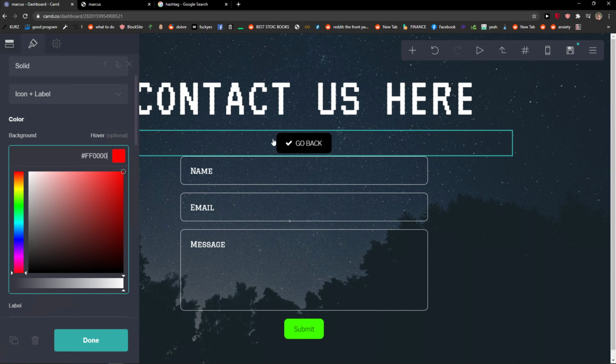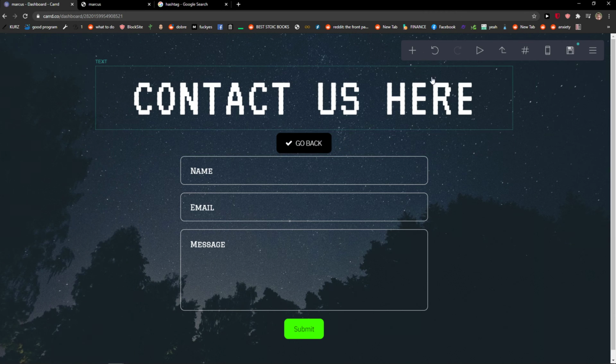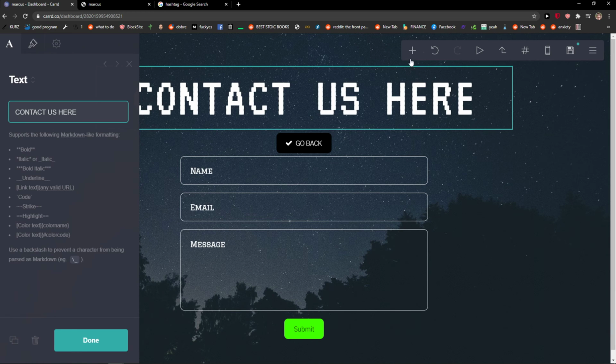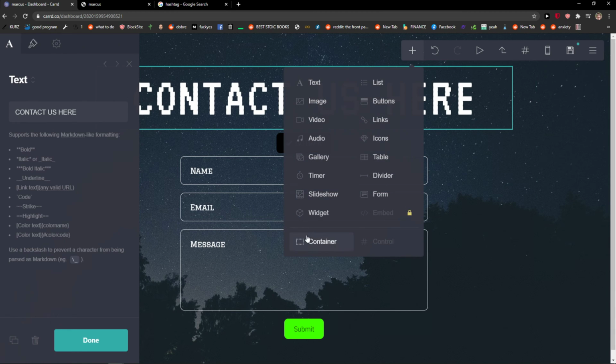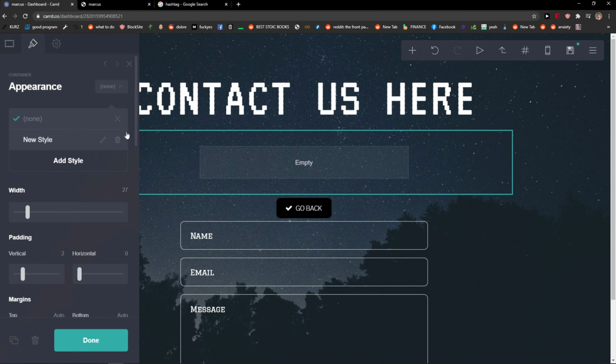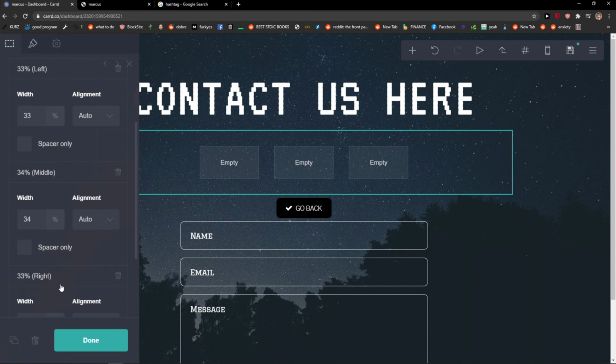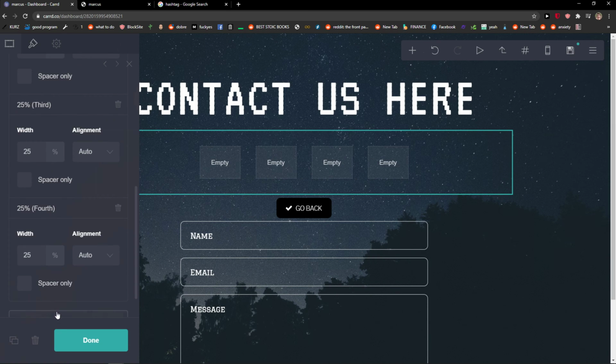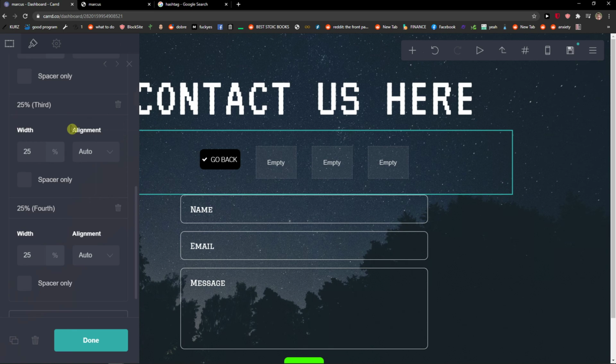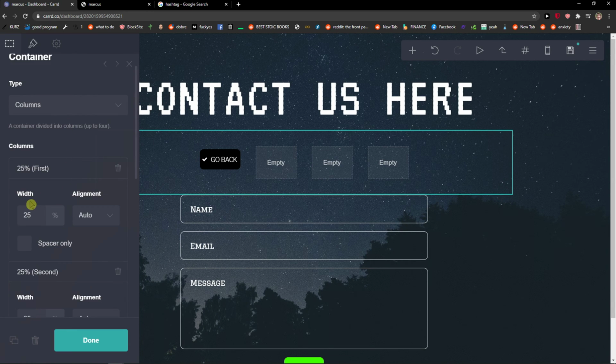Okay, and here you want to do one thing. This is going to be really good. Click again plus here and add container. Container changed to columns and create multiple columns here. And this is going to be really important. Look at this. And add a go back button to one of the first container.